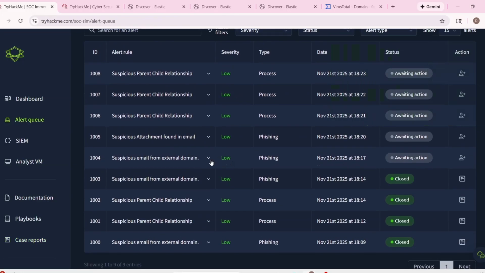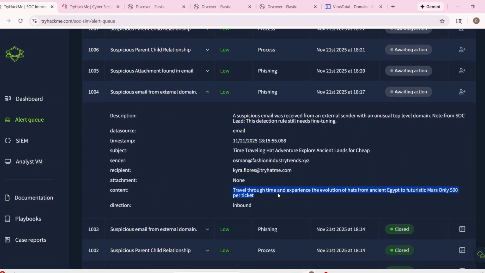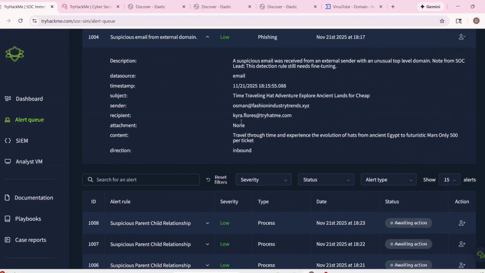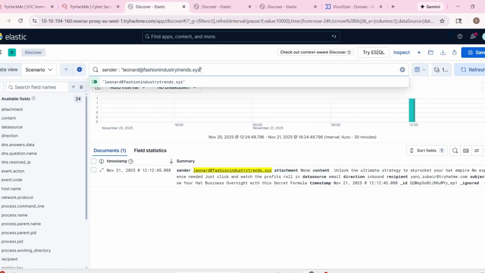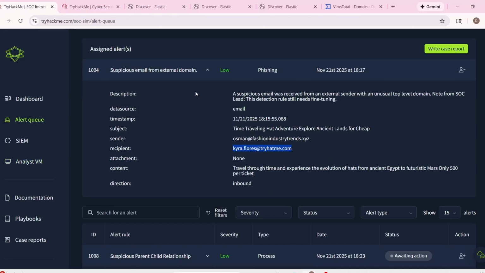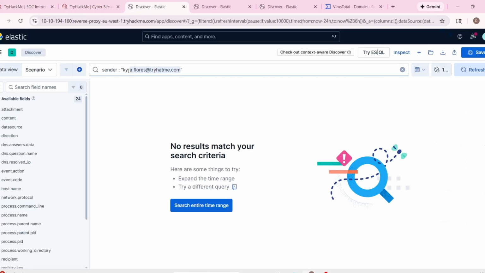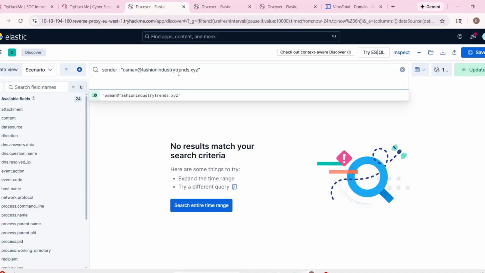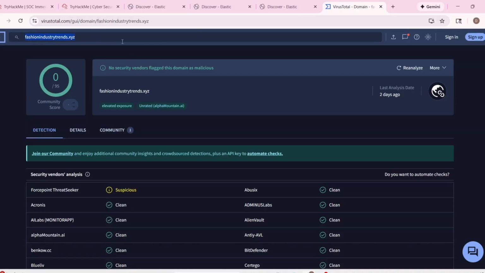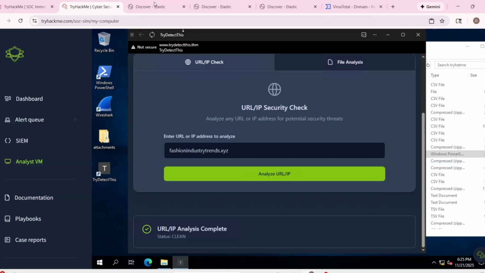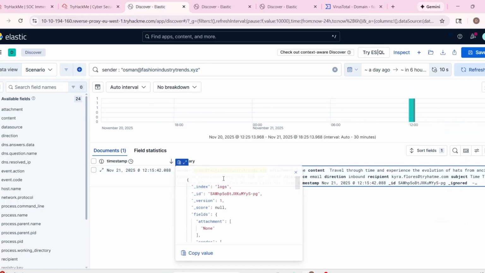Then another one: 104 travel through time. Once again it's kind of the same stuff as before. No attachment, no links. I can try to see once again here. Oh, maybe it's not the sender. Oh, it's the recipient, my bad. And most probably it's the same domain, right? Fashion industry. Let me check. Yeah, it's the same domain as before.